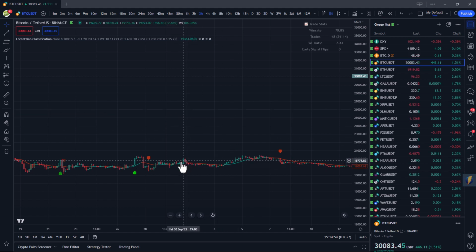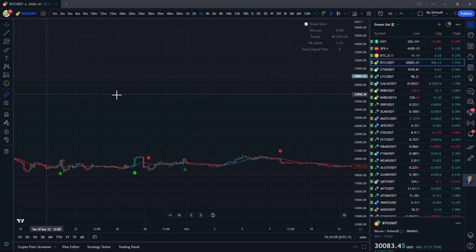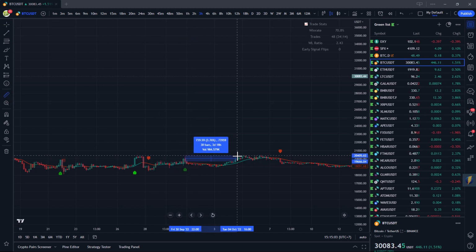Alright, let's have a look at this one. This is very sideways. Alright, so that one would have taken quite a long time, and its peak would have been 4% after 4 days, 3 hours. See? Actually, the peak is not too far above.